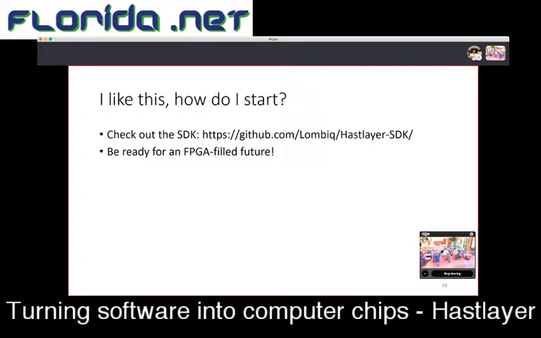Though FPGAs are still kind of a bit the curiosity of specialists, but very soon they will be another kind of computing device that pretty much every software developer can utilize.